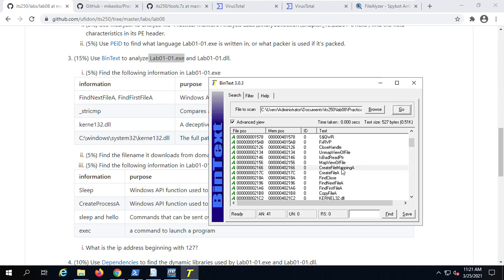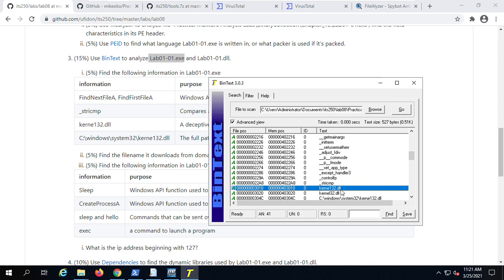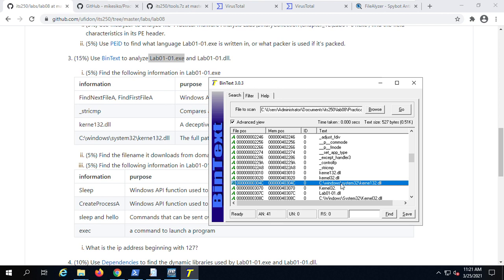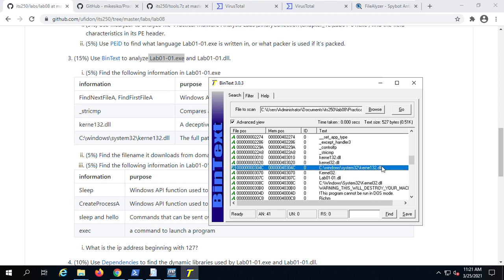You can scroll down to see there is CreateFileMappingA, kernel32 search tool. Kernel one search tool is not a Windows DLL, so it's very likely a malware. You can check this purpose described here, and its location is here. This deceptive DLL, and we will find this and this, right? This is two information. We need to find the other two rows.